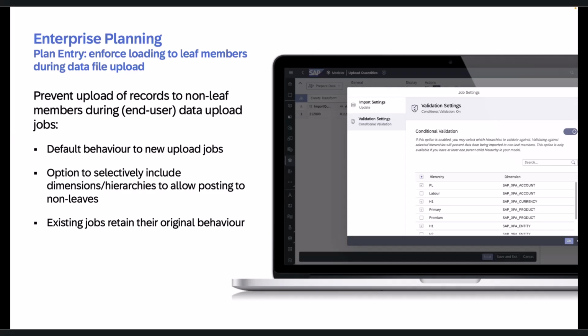So this will be the default behavior for newly created end user upload jobs. You can selectively choose which dimensions and hierarchies you want to enforce the posting level restriction on. Previously created upload jobs will not enforce this restriction by default, so they will continue to allow posting to non-leaves unless this validation setting is specifically changed within those jobs.